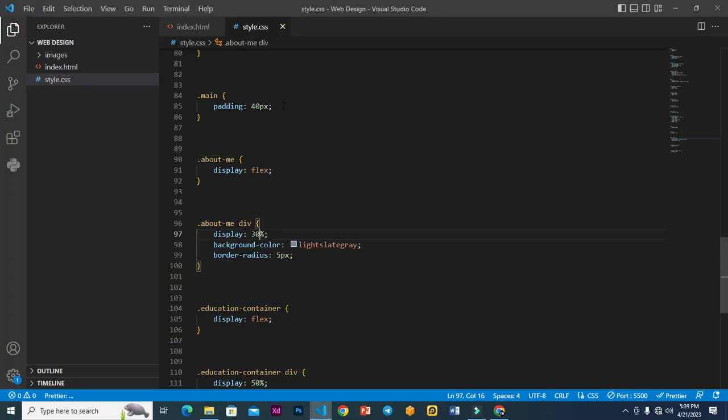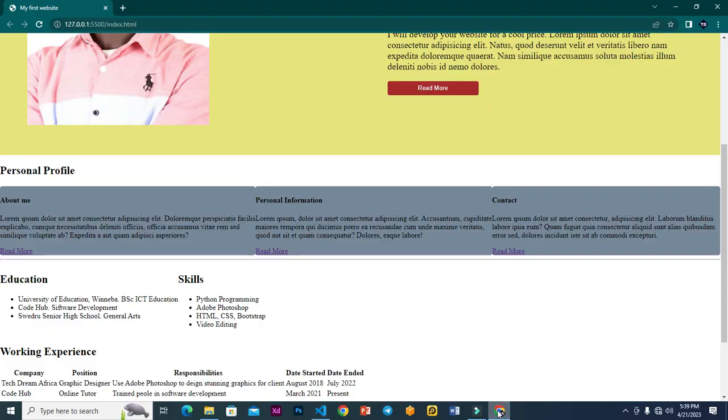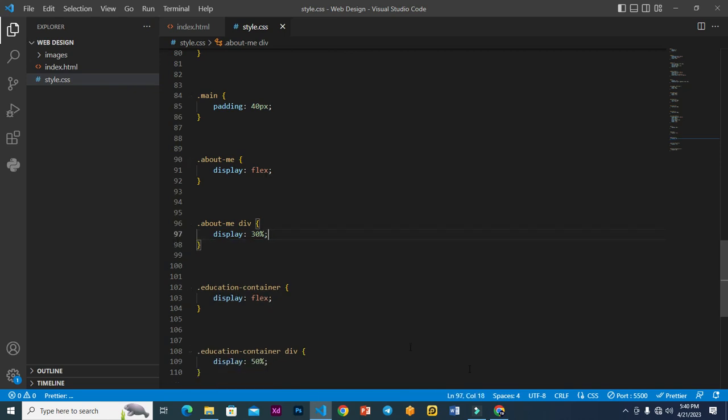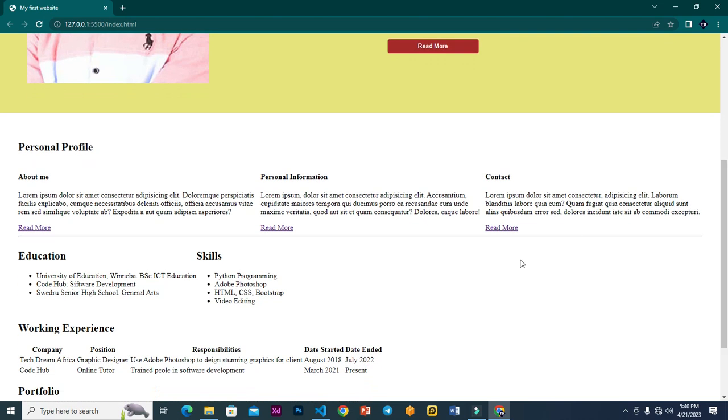For now, let's get rid of this and see. I get rid of this. Almost the same thing. So let's see. That is all right. That is the area I want to do.